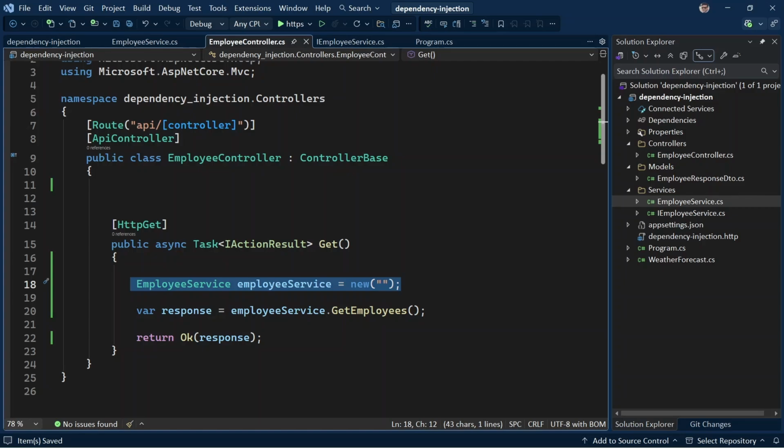So I hope you get an idea about the problem statement of DI. Now let's see how we can fix this. Dependency injection simply says that you should be using interfaces rather than concrete classes for abstraction.